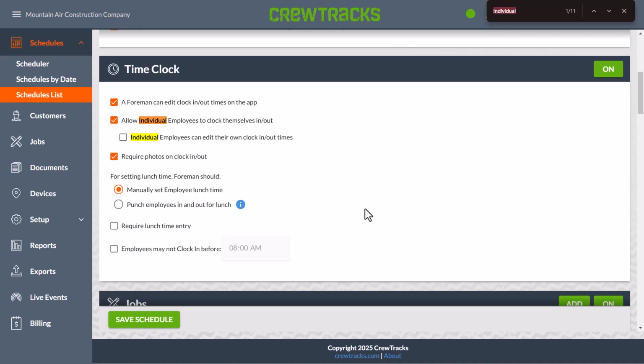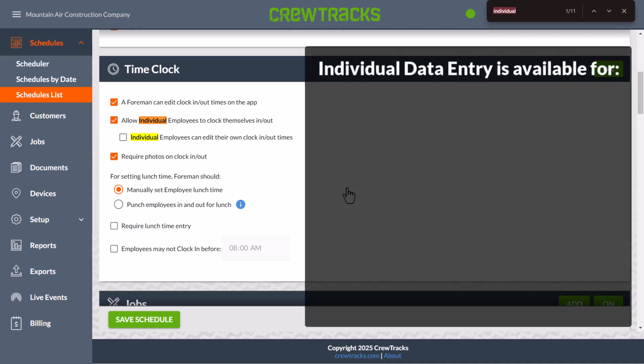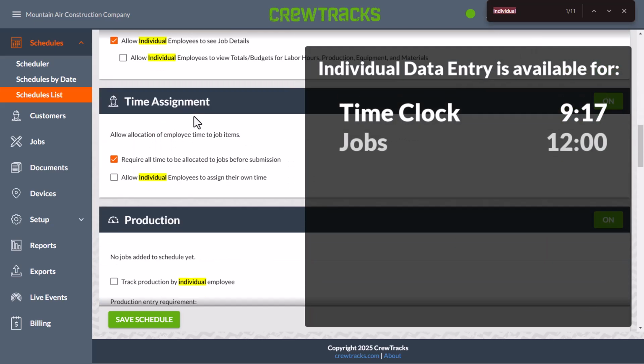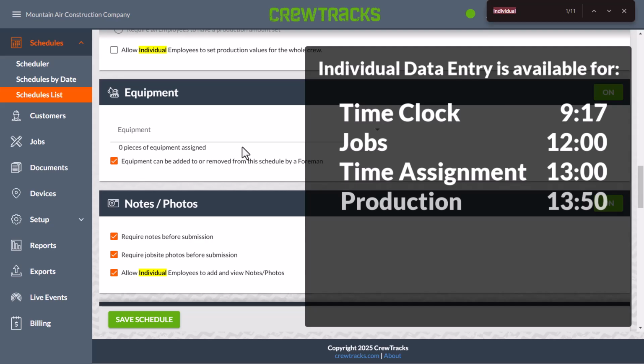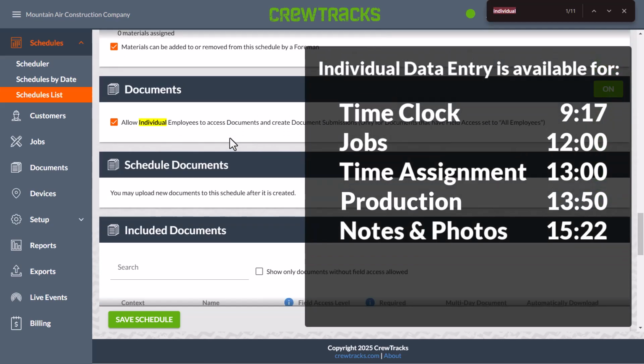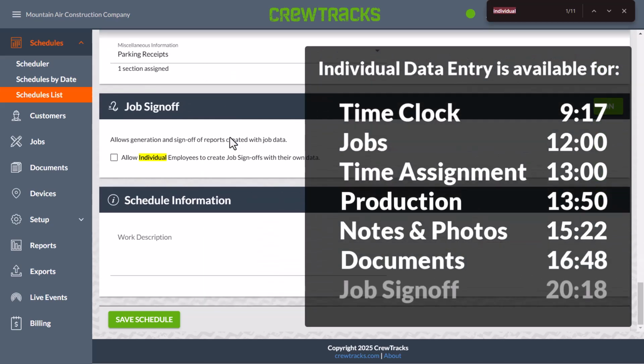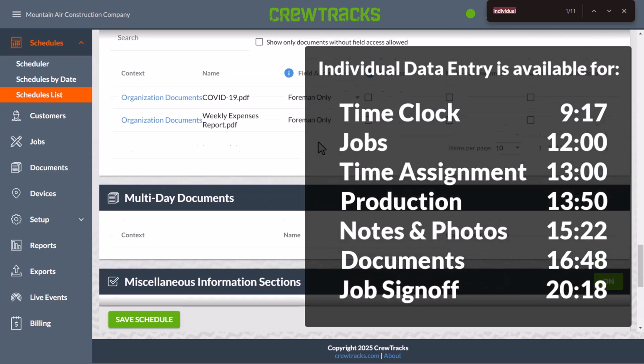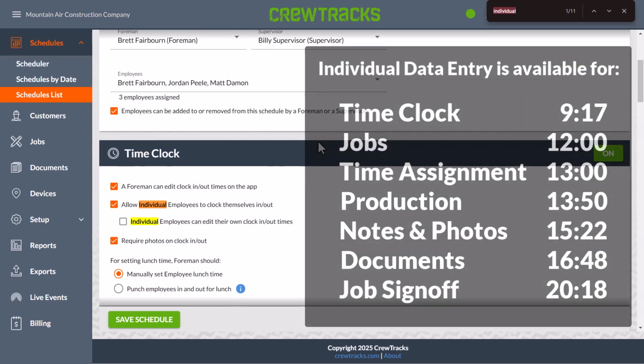And let's go through each of these. So first, just a quick scan and reminder, and I'll put the features up on the screen to help you remember. This is where you have individual data entry. Time clock, jobs, time assignment, production, notes and photos, documents, and job sign-off. So let's go through each of those one at a time. First of all, we've got time clock.